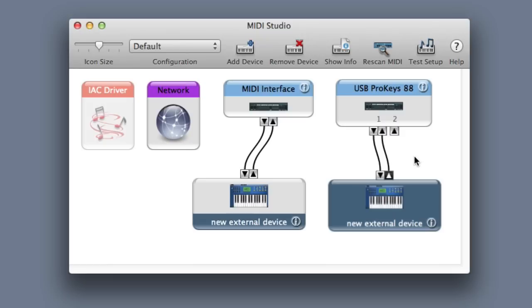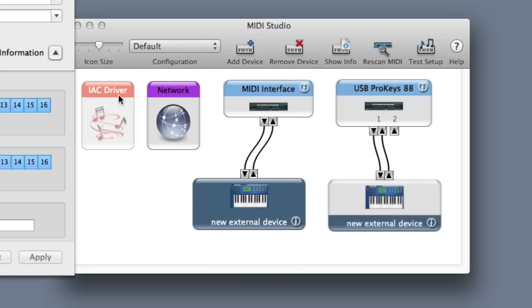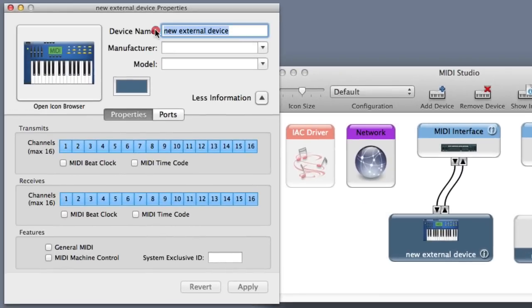So let's go ahead and move on to the second step, which is actually configuring these individual devices. So for this first external device, the one that's attached to the MIDI interface, let's imagine that it's a typical workstation keyboard like a Yamaha Motif or something like that. So I'm going to go ahead and double click on that new external device, and I will give it a device name like Motif, and that manufacturer is Yamaha, model Motif.